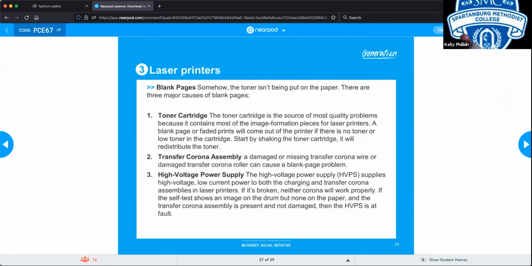All right, blank pages. First place we check, toner. That's the first place you look. Make sure the toner has actual toner inside it. That would be a good one. The other one is the transfer corona assembly. If it's damaged or missing, it won't be able to create the proper charge, allowing the page to just kind of pass through with nothing on it.